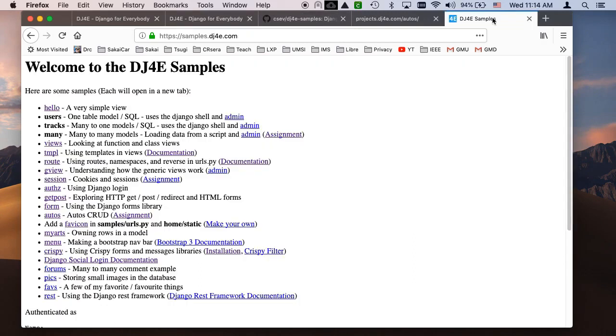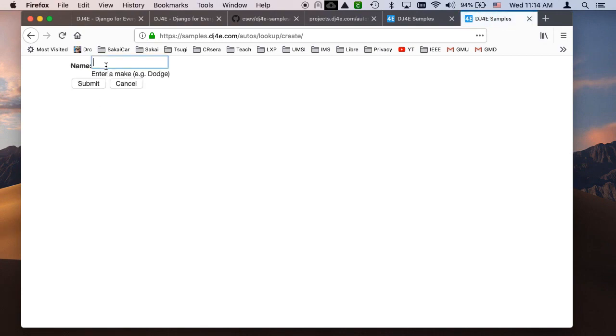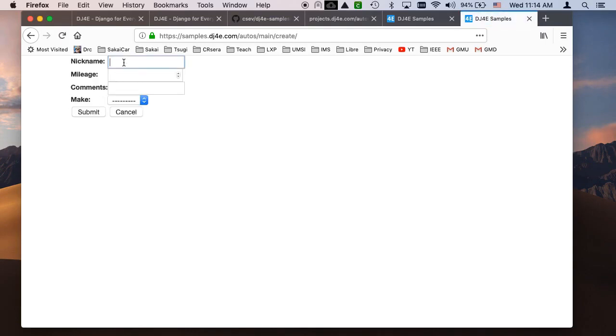Let's go ahead and run the code. Go to autos, and you've got to log in. The idea of this is there are two tables. There is a table of makes. So I'm going to add a make, and then I'm going to add an auto. And the cool thing about this is: neon, 1, mileage 1, 2, 3, 4, Sakai car, and then I have this cool drop down.